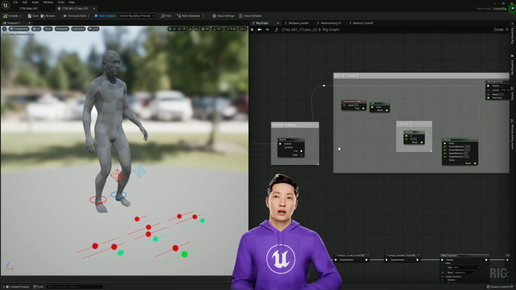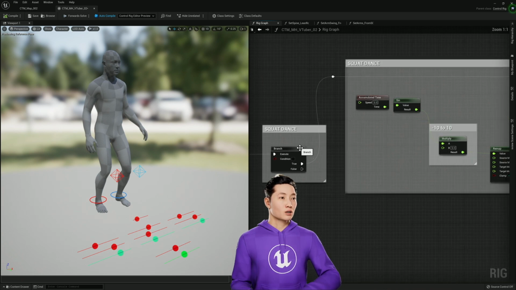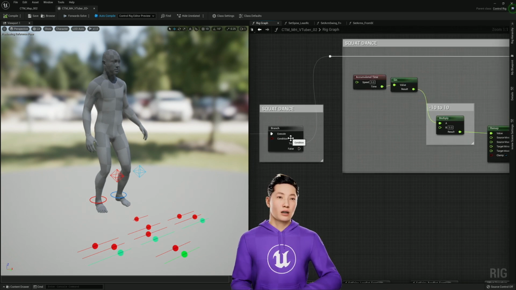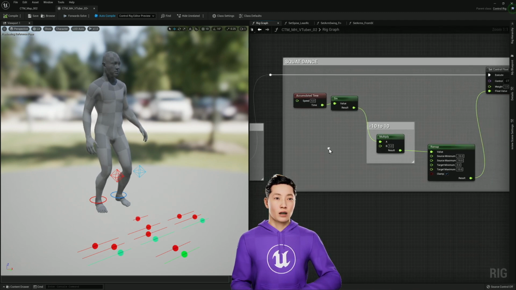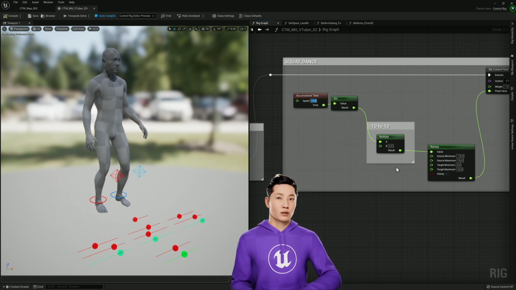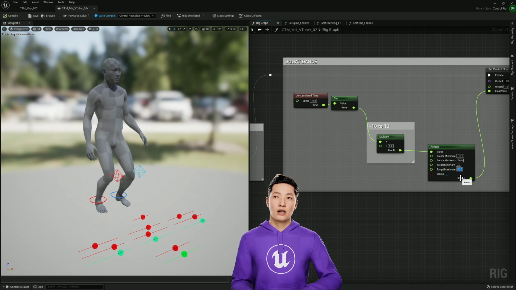So the first control we have here is called the squat dance. So I can turn that on here and he is going to squat up and down like that. So he's got IK feet and his hips are bouncing. I can change how fast he's bouncing here, like this, 10, right? Goes faster. And then I can change how much he's going up and down like that.